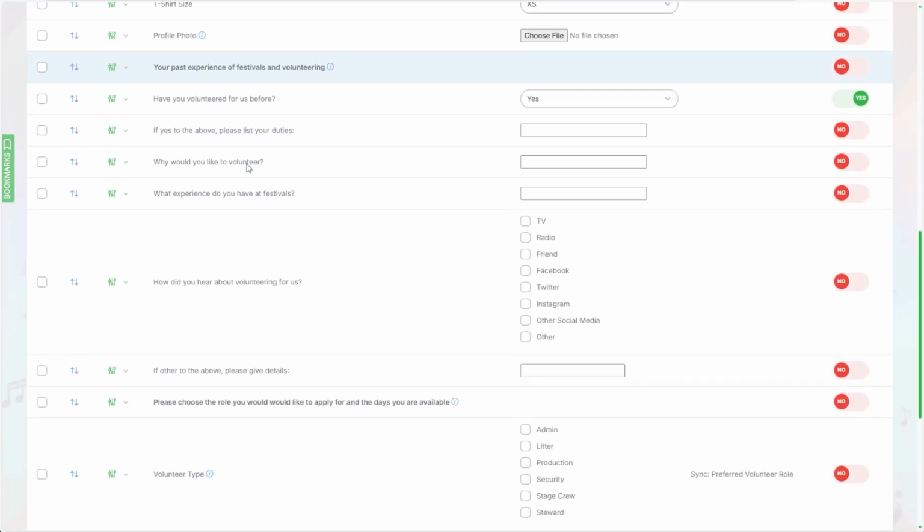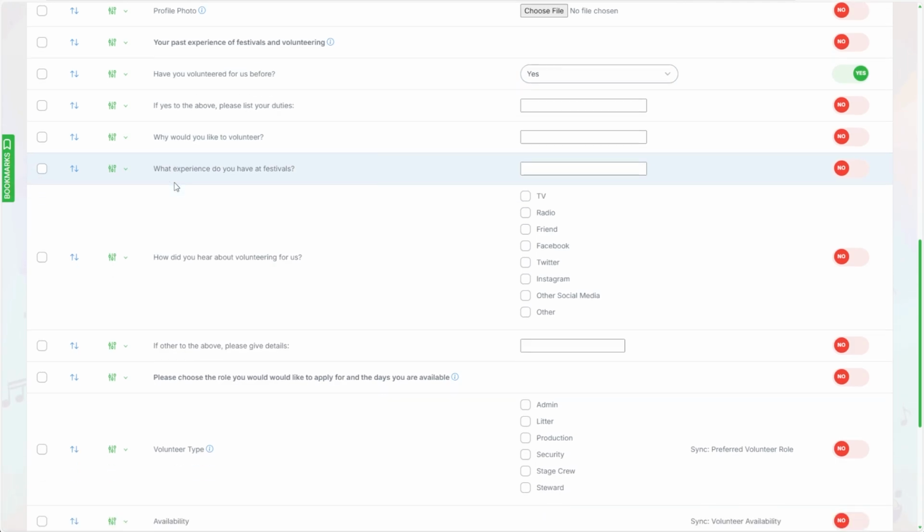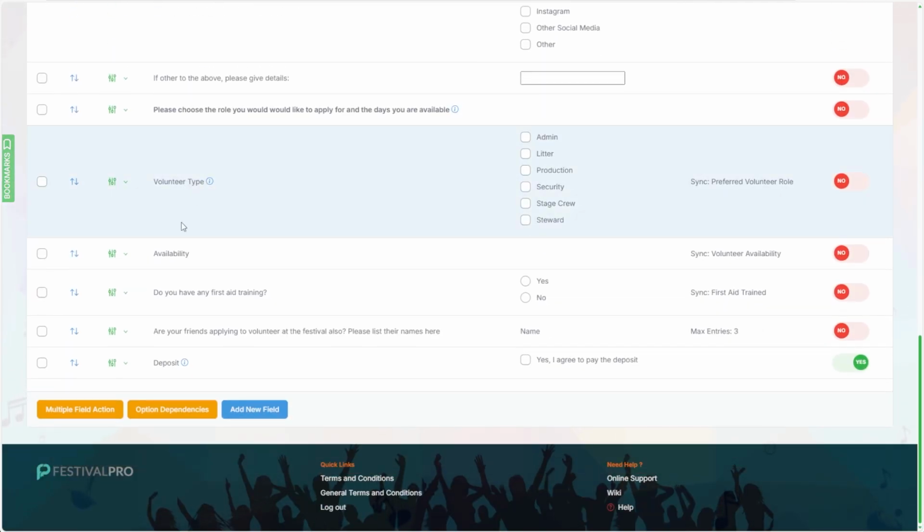For example, here we don't really need to sync have you volunteered with us before, or why would you like to volunteer. That's unlikely to be useful for us in the future. However, things like their volunteer type or their availability, are they first aid trained, this is the kind of information that we might end up wanting to use either in mail merges or searches later down the line. So all of these are synced, and they do sync to the same type of field as well.